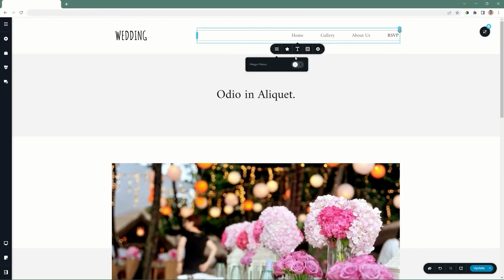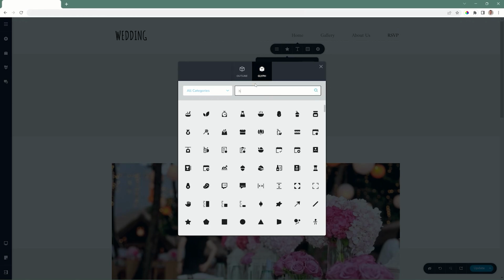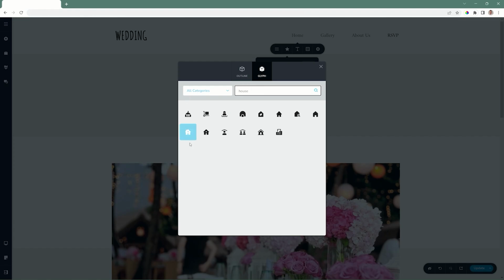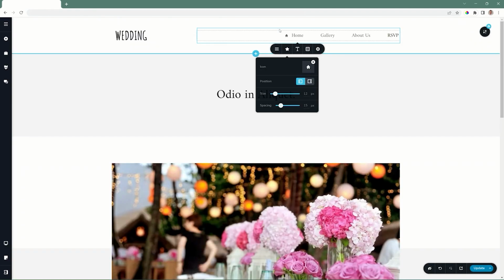Each of these can have their own icon, so very easily add an icon that meets the description of the link. In this case, it says home. I'll select glyph and then type house. And let's select this one over here. The icon appears next to the menu link. I can put it on the right, on the left. I can increase the size and even the spacing, bring it a little bit closer.